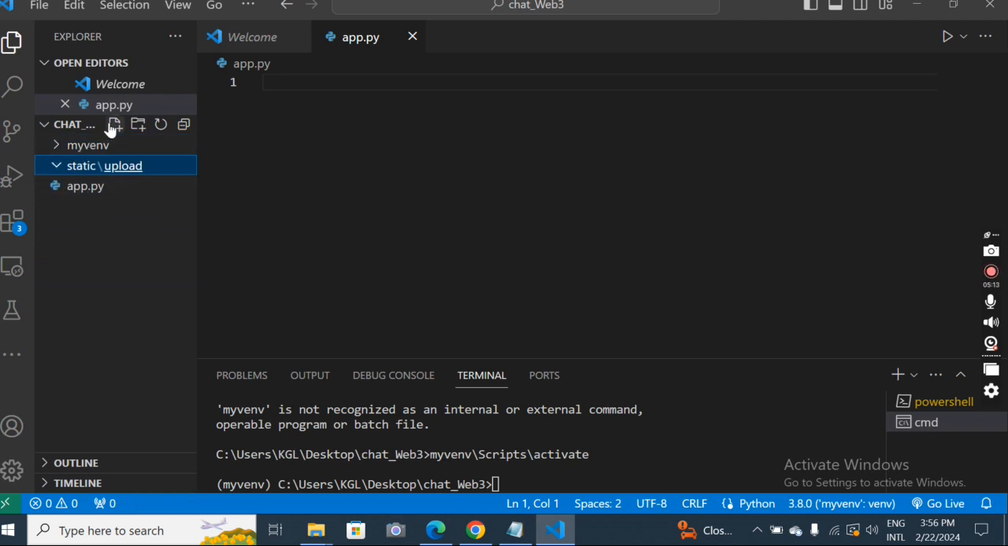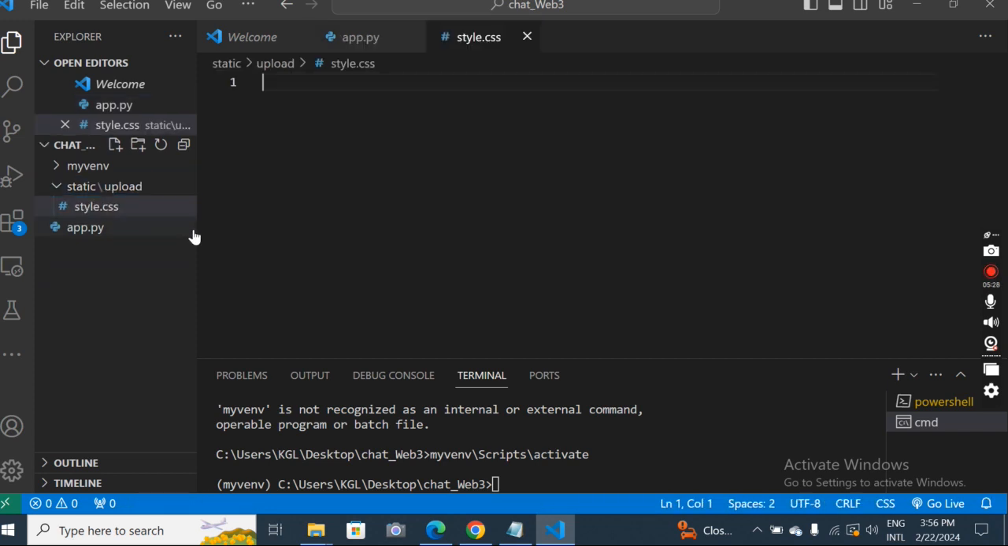So what we need to put inside static is a style sheet. We need your CSS to be here, your style.css. That will be your CSS file. So what else do we need? Our HTML file. So we'll create a folder called templates. That folder is not inside static. You can see, so we are good now.